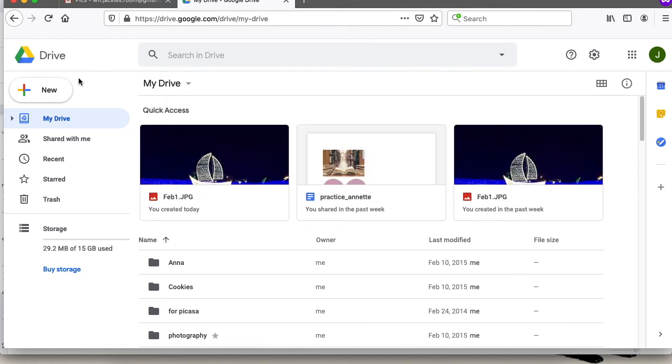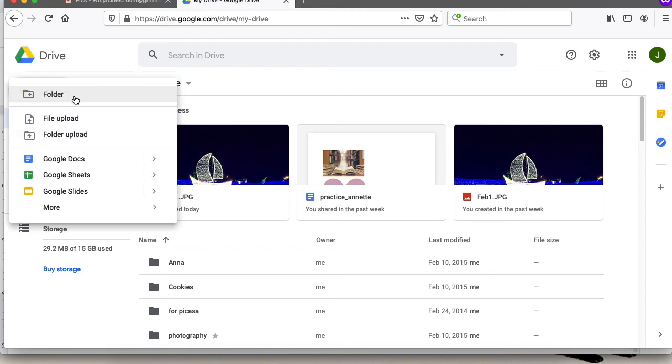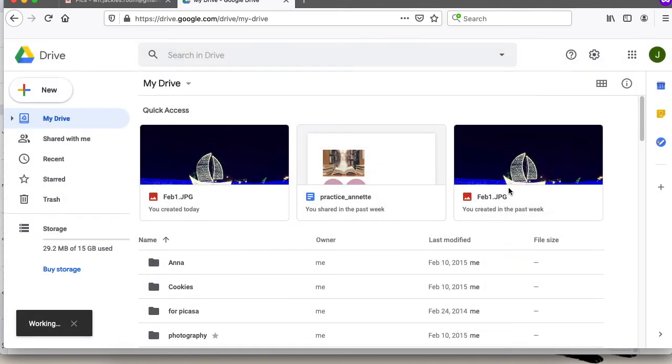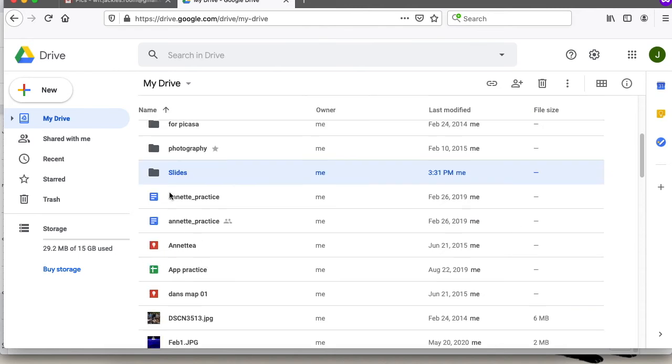So to create a folder, we're going to click on New, and then we're going to click on Folder, which is right up here. And this new window should appear. And we're going to rename this untitled folder. I'm going to call this one Slides, and then I'm going to click on Create. And so as you can see, the Slides folder has now appeared.